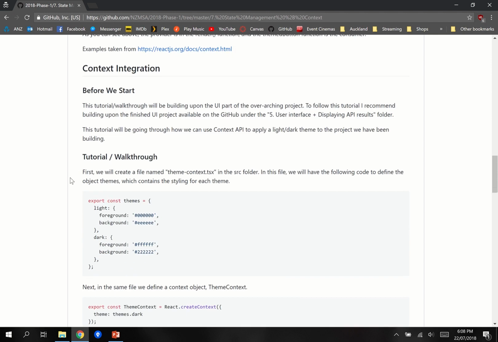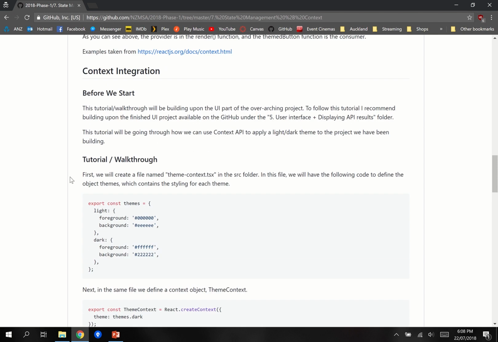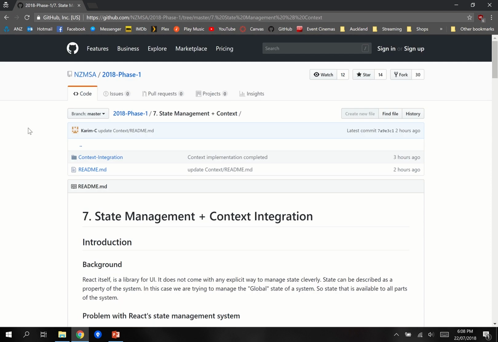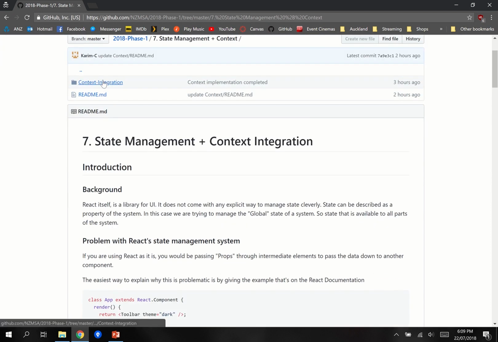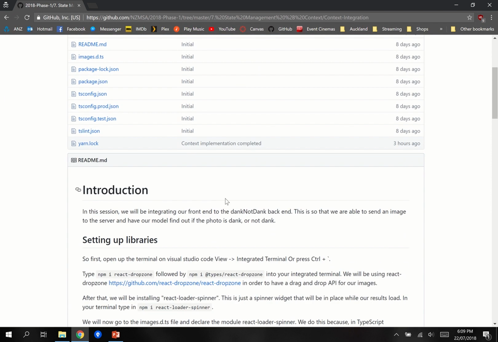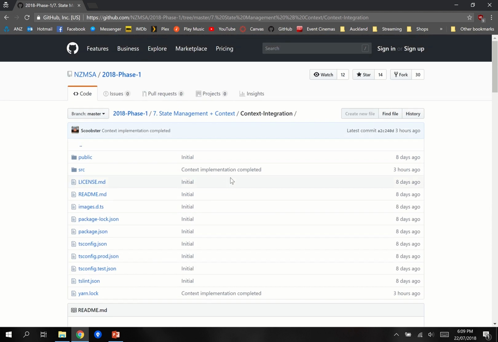But the bulk of this tutorial is going to be walking through how we can implement context into the application that we've been building through the YouTube videos or the MSA workshop. So if you get stuck or you want a further in-depth look at what we've been doing, feel free to jump on this documentation. I'm going to be using this for the basis of this walkthrough. And also, if you get stuck at all, or maybe I've screwed up along the way somehow, which hopefully I haven't, the full project is available here.